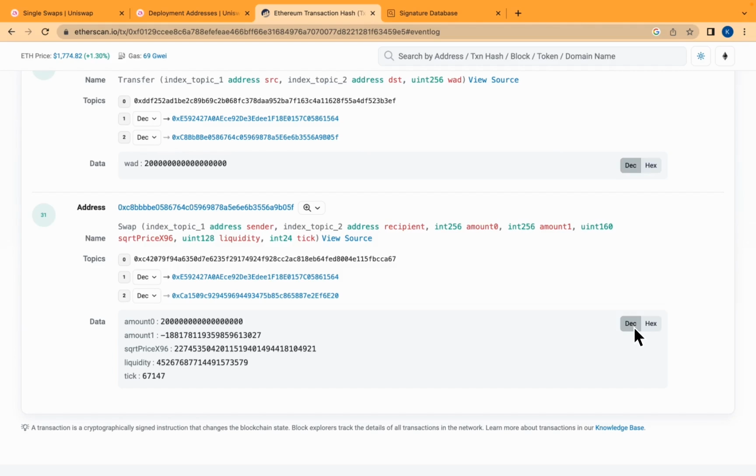So this is another example of how you can manually read raw blockchain data to get the information that you want. Hopefully that helped, just another example to help cement that process. And yeah, let's move on to writing code to automate this process now.